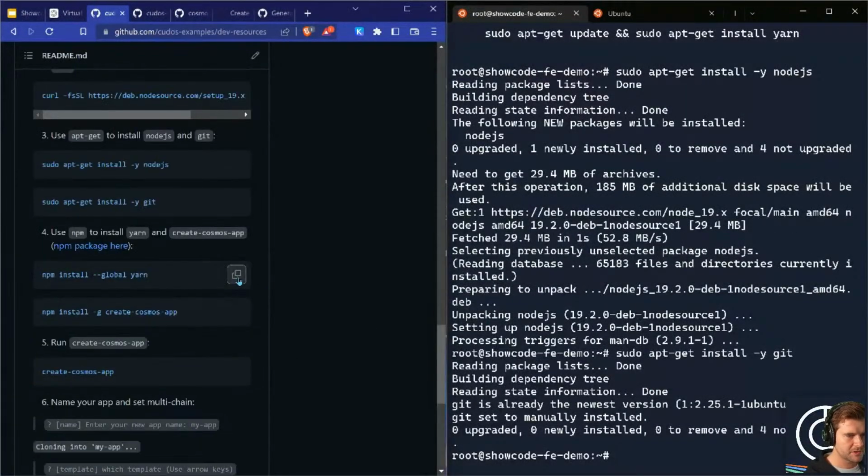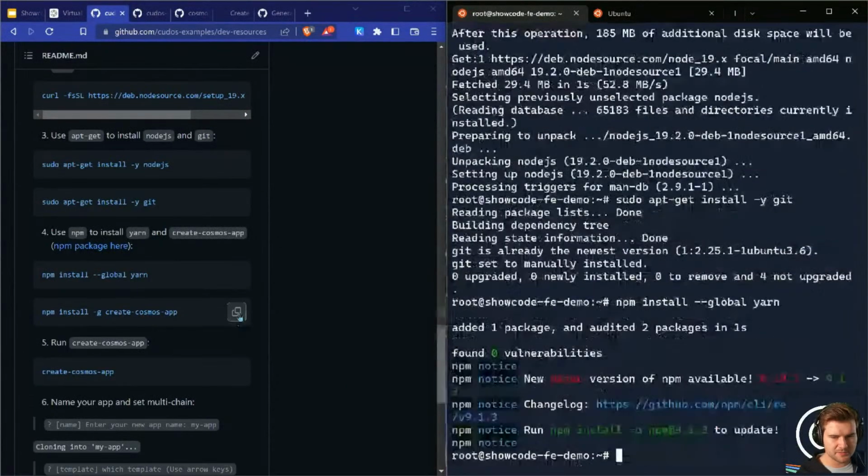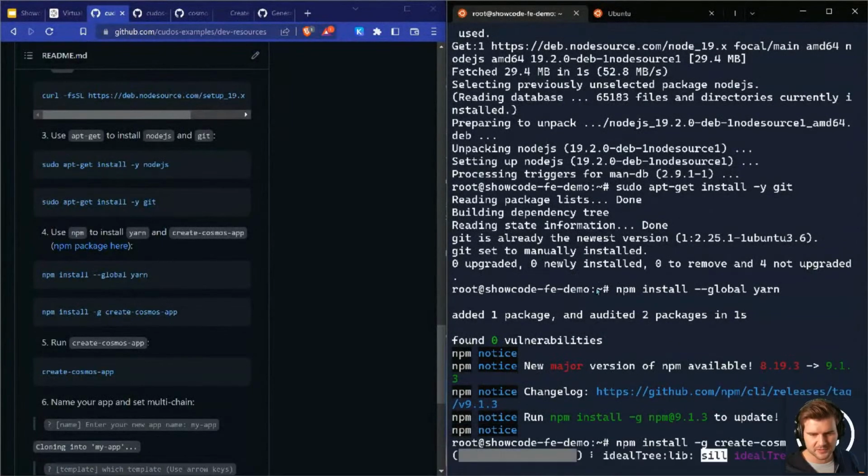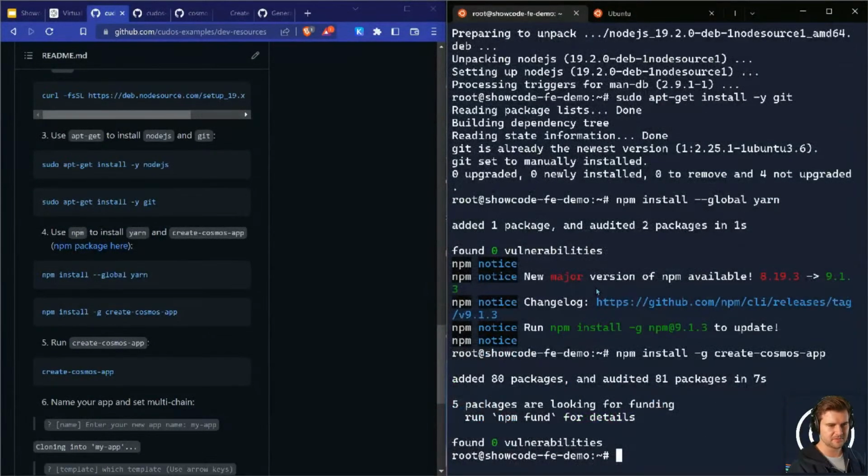Now, because we've installed Node, we have the Node package manager, npm, and we're going to need yarn and the create Cosmos app. So yarn's installed and create Cosmos app as well. This will also be similar to the flow of installing this on your own dev environment, so you can use this for that too. Okay, so now we're good to go.